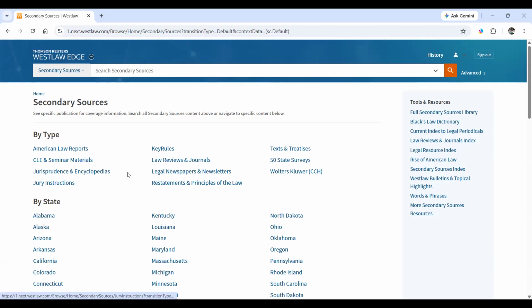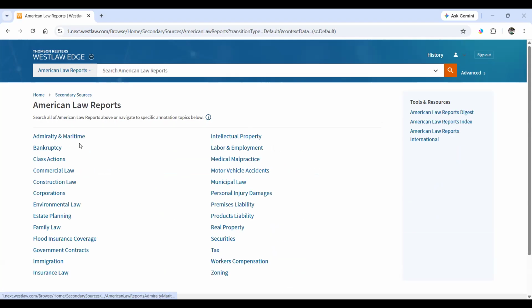Now let's say I want to look for something that might be in the secondary source, American Law Reports. So I'm going to go ahead and click on that. This gives me all the broad topics that are covered in American Law Reports. The one thing I want to point out now is our search bar has changed. So you'll see here, now when I do a search, it's only going to be searching American Law Reports. It's not going to be searching any other content type within the database.